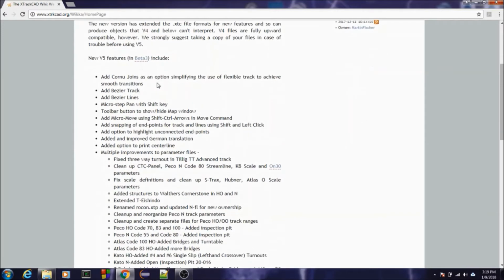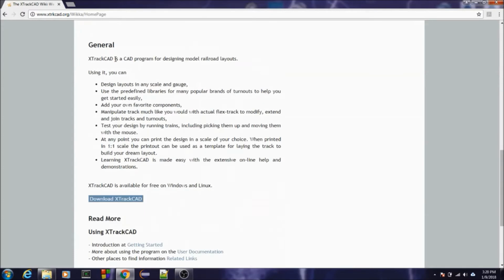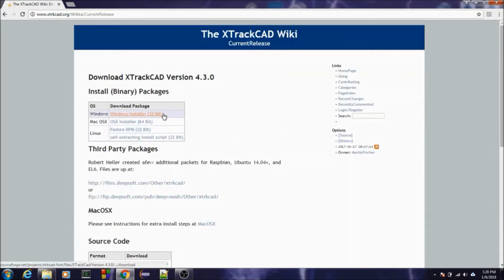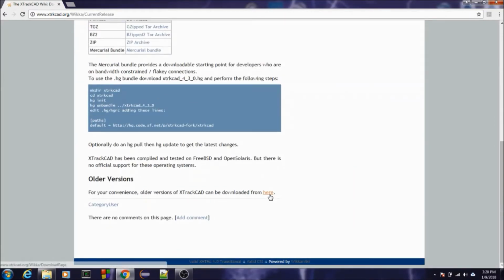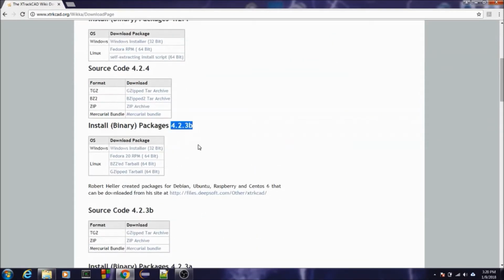So what I did is I uninstalled the 4.3 and then I navigated to xtrkcad.org. I came down here to download XTrackCAD, scrolled down to the bottom and went to the older versions, and the version that I installed was 4.2.3b. I think that's what I had installed previously, and it seemed to work just fine. So I remembered the B in the software revision. Long story short, I downloaded and installed the 4.2.3b. So if you're following along with this video and you're finding that it's not working, this could very well be the reason why.